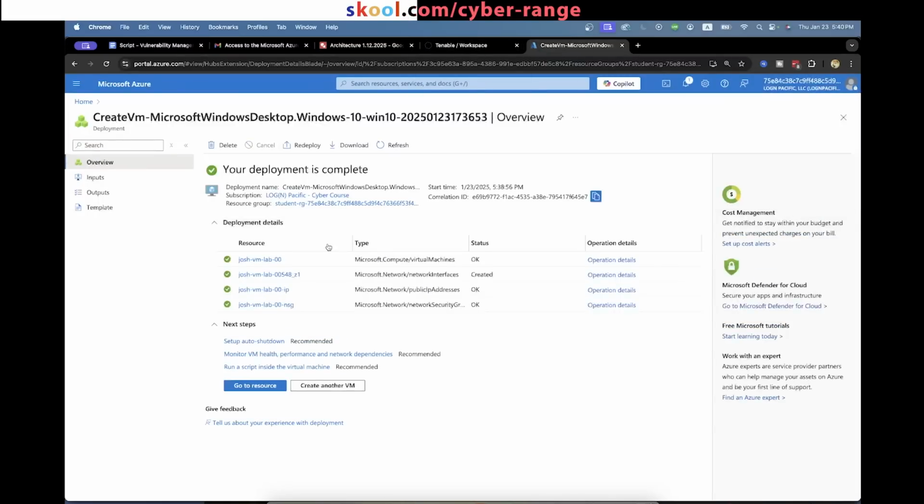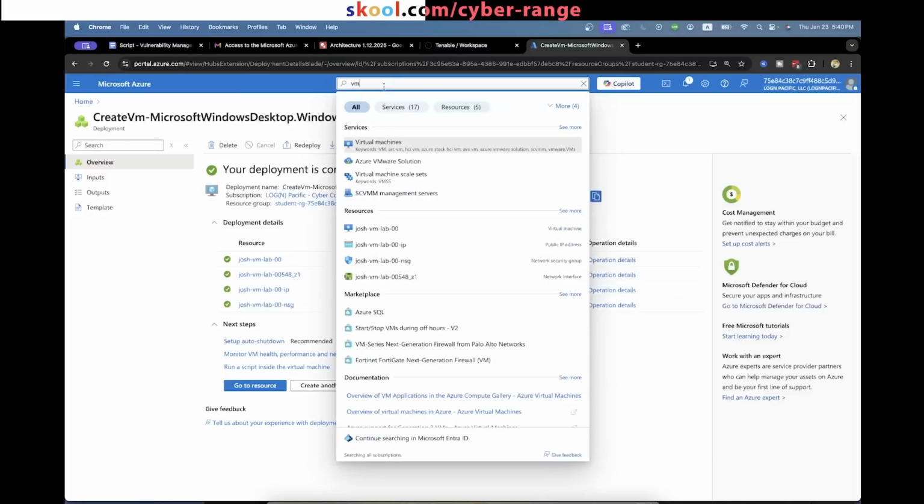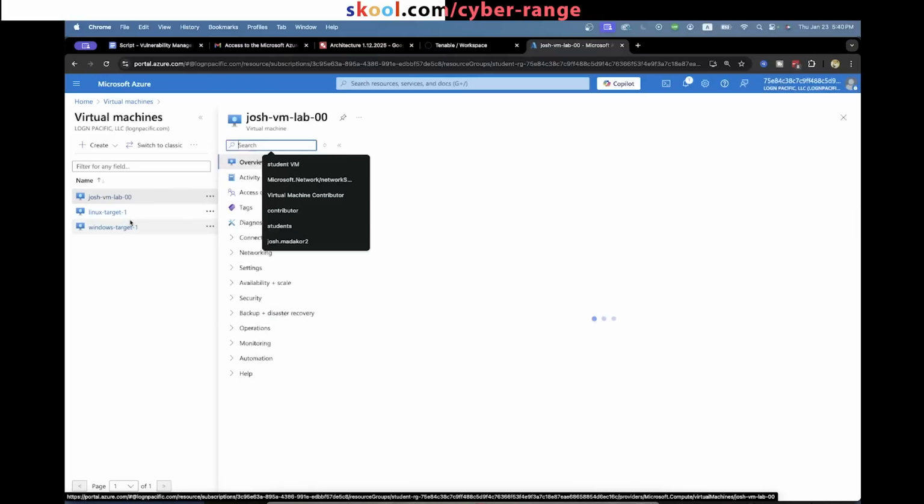So our virtual machine is finished. Let's go back to VMs and try to log into it. We're going to log into the virtual machine we just created and do a few things to prepare it for scanning. So we'll click on our virtual machine here. This is the one we just made.